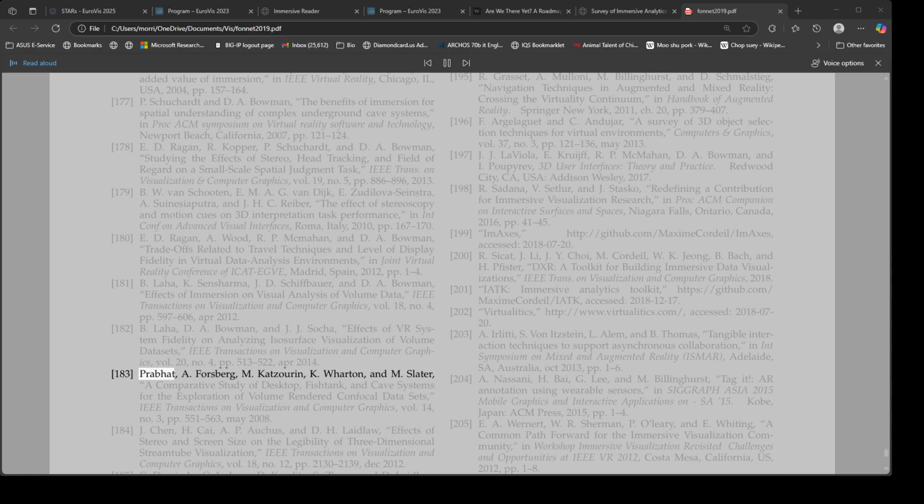183. Prabhat, A. Forsberg, M. Katzourin, K. Wharton, and M. Slater, A comparative study of desktop, fish tank, and cave systems for the exploration of volume-rendered confocal datasets, IEEE Transactions on Visualization and Computer Graphics, Volume 14, Number 3, pages 551 to 563, May 2008.